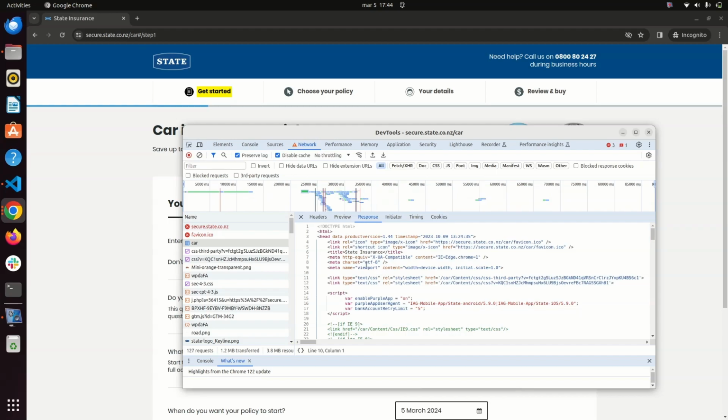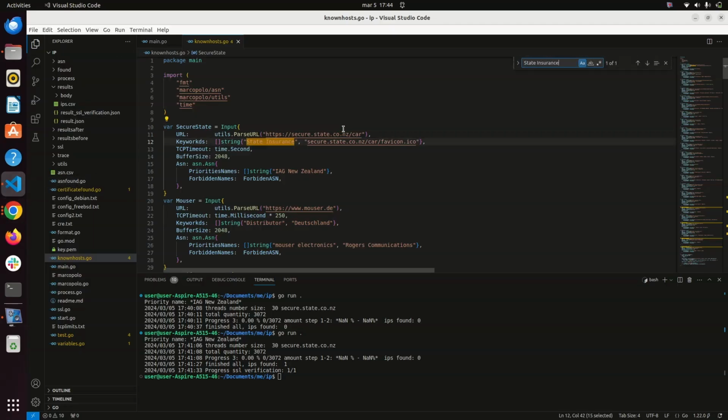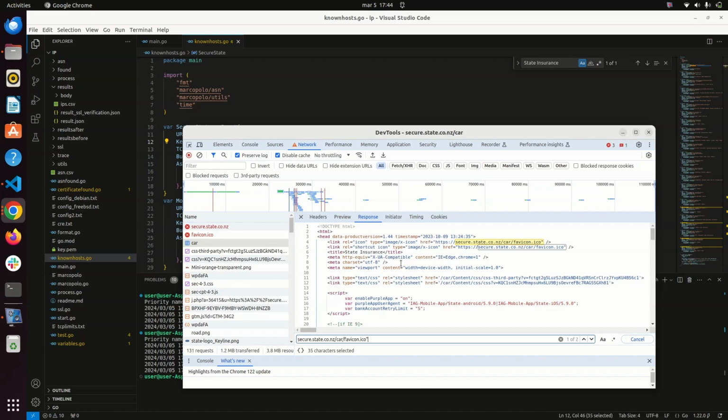You could take, for example, HTML. You can put HTML, but that shouldn't help, because most websites have HTML as a keyword in the body. So, for example, in this case, it should be State of Insurance. That's why I put State of Insurance here, and I also put this one right here, which corresponds to this one right here.